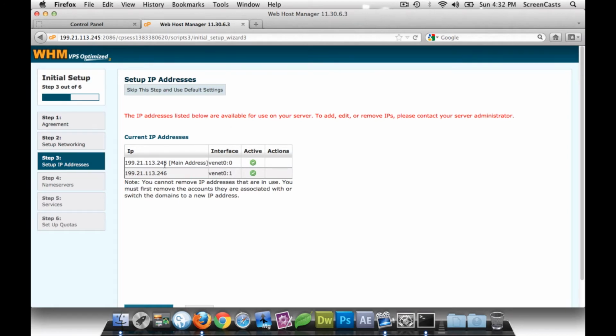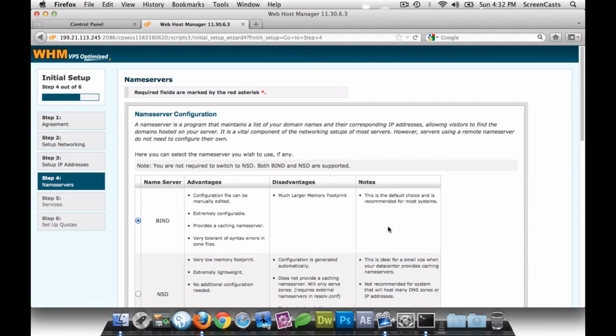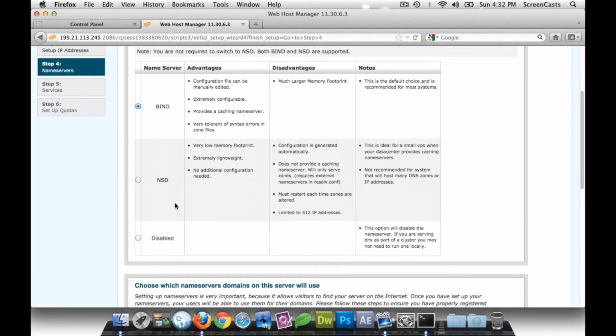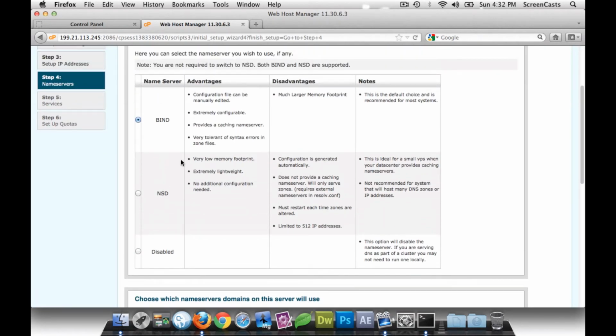Here are the IP addresses that I have. This is my main IP address, my secondary IP address. We're going to go ahead and go to step 4. These are just the settings that you can use. You can switch these however you want to. You can watch tutorials or look it up and see what you like. I use the bind.